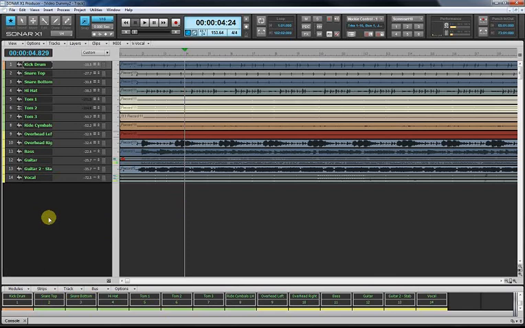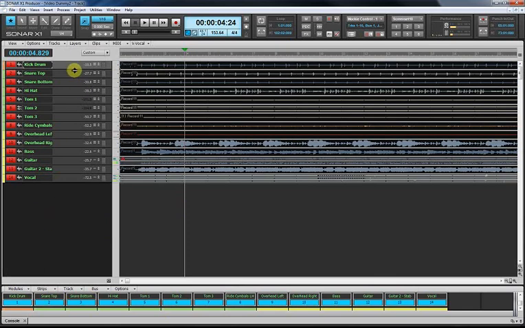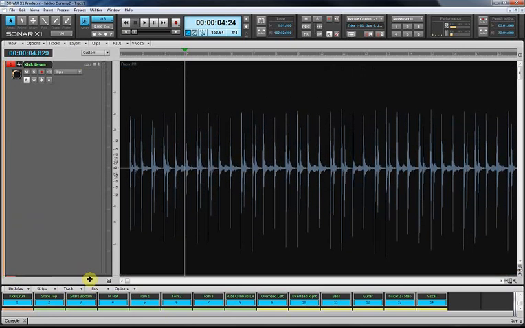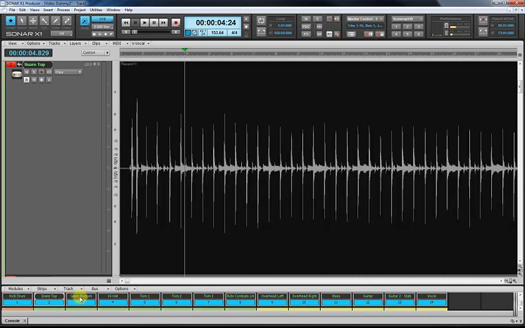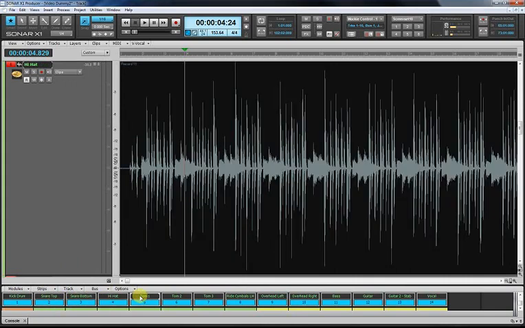I'm going to press Ctrl+A to select all tracks and then grab the divider there, hold a shift key and click and drag to maximize the track, and that's maximized all tracks. So if I click on a different track now, as you can see, skip through, they're all maximized.